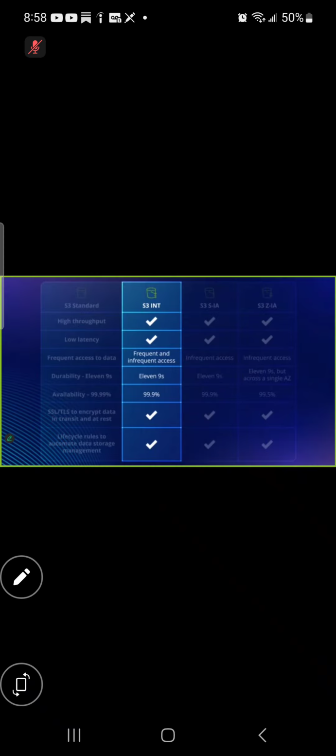This storage class is ideal when you don't know for sure how frequently you'll need to access the objects you store in S3. When data access patterns are unpredictable, using S3 Intelligent Tiering can help optimize your storage costs. Depending on how frequently you access objects stored with the S3 Intelligent Tiering class, S3 will move your objects between the following tiers: Frequent Access, Infrequent Access, and Archive Instant Access.